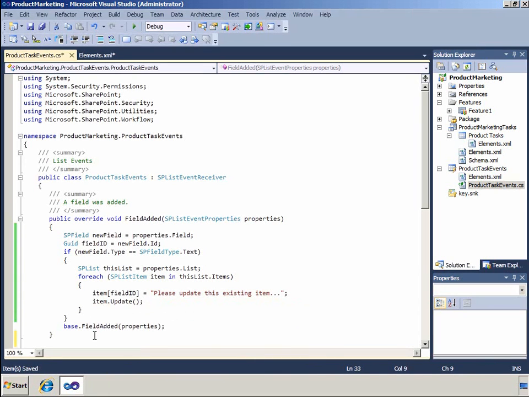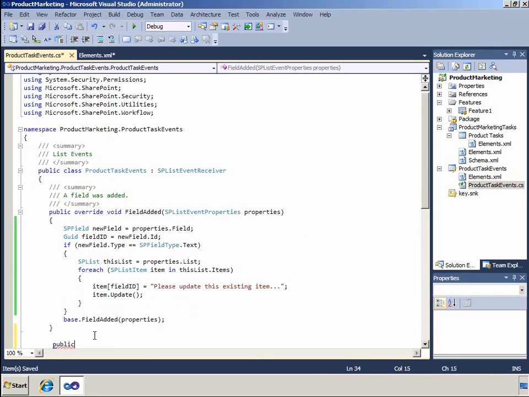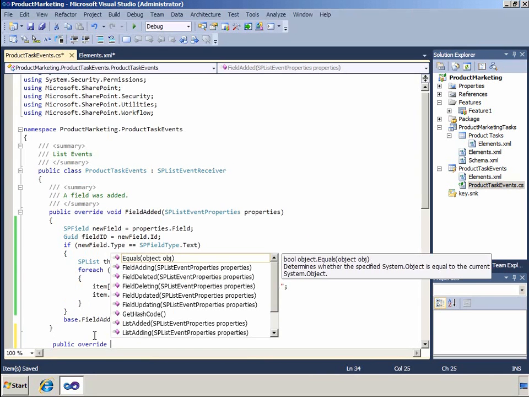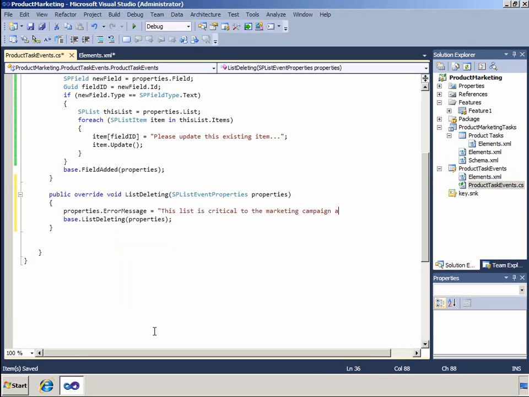Now notice we can create additional event receivers in the same class. So although I only chose one event receiver in the wizard, we could override additional methods to hook into additional events. So in this case we override the ListDeleting event, and we can do something like cancel the event if we need to, so we can prevent deletion of a list this way. We say properties.Cancel equals true, and that stops this event from continuing, which in effect will stop the list from being deleted. Now notice the event is called ListDeleting, and that's known as a pre-event, and that's why we can cancel it, because the event actually hasn't completed yet.